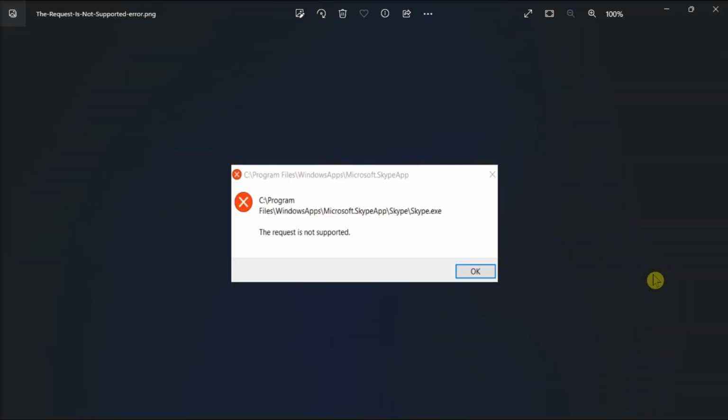And those are the different options on how you can fix this error message on your computer.